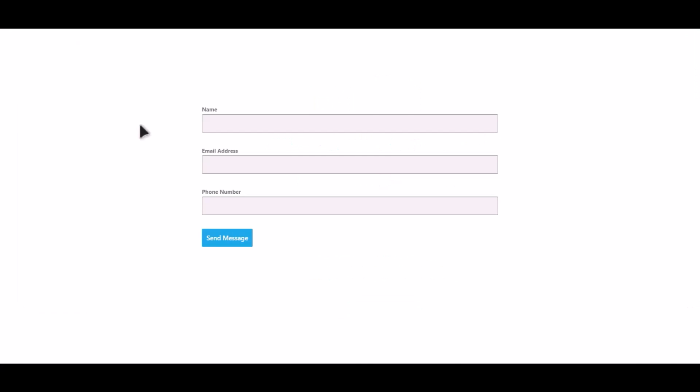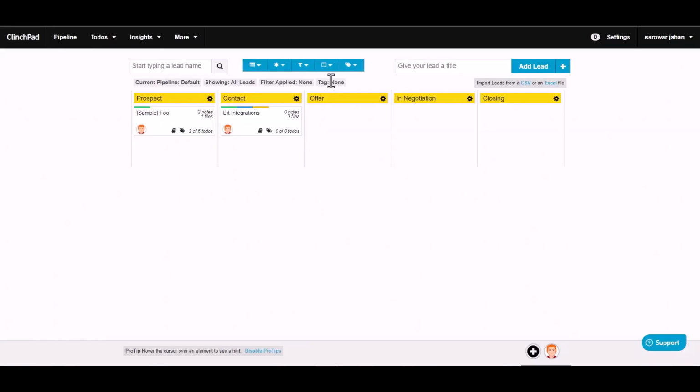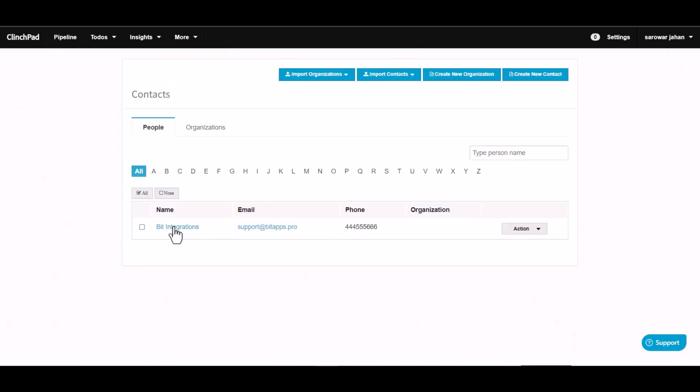Let's submit a form. Click on Send Message. Form submitted successfully. Now go to your ClinchPad site, More, Contacts. Here you can see the data came successfully in ClinchPad.